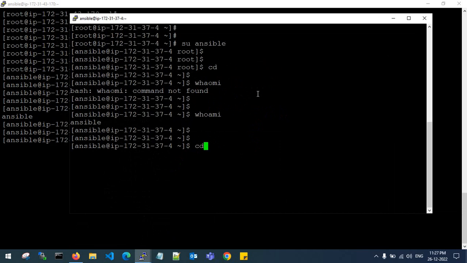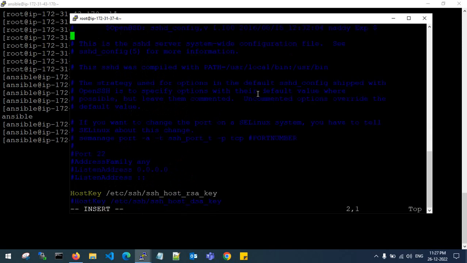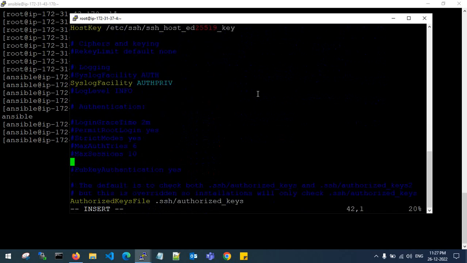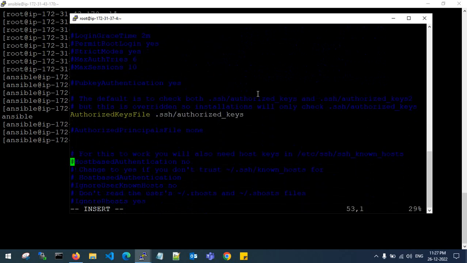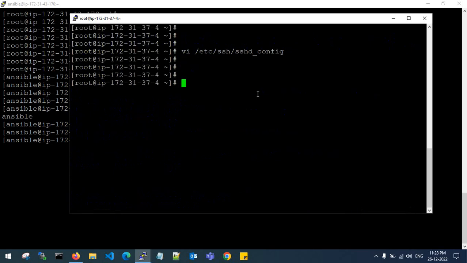So I need to exit from the normal user. So you need to give passwordless authentication. You need to edit the /etc/ssh/sshd_config file. Go to PasswordAuthentication. If you see here, PasswordAuthentication is yes, and it has been commented out. So you need to uncomment the entry, and you need to save that file. And you can check the file also with the cat command.